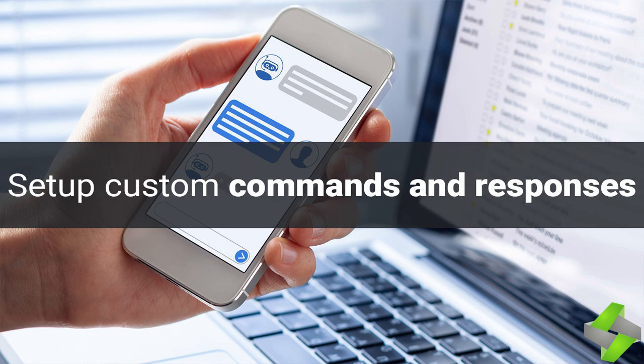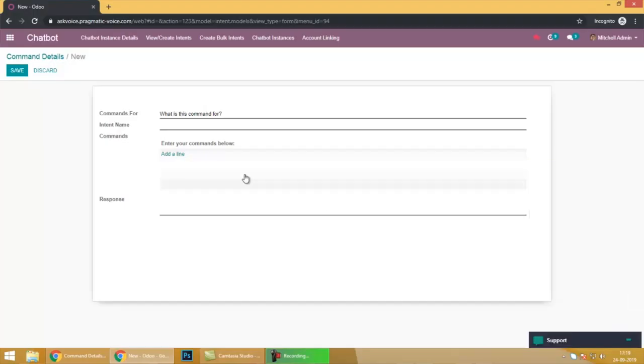Set up custom commands and responses. Administrators would be able to set up their custom commands and responses, which will serve their customers. I am trying to add the intent name and view commands, which will be used by the machine learning algorithms to understand and interpret customers' text to provide relevant responses.